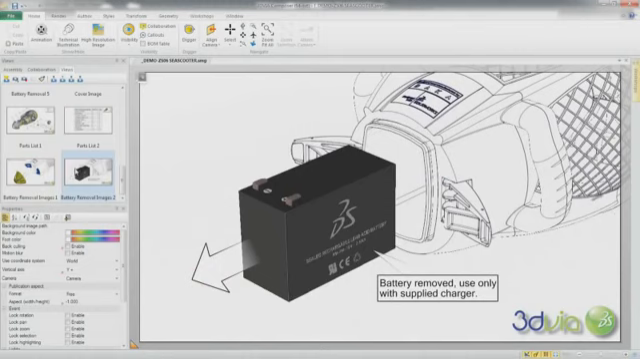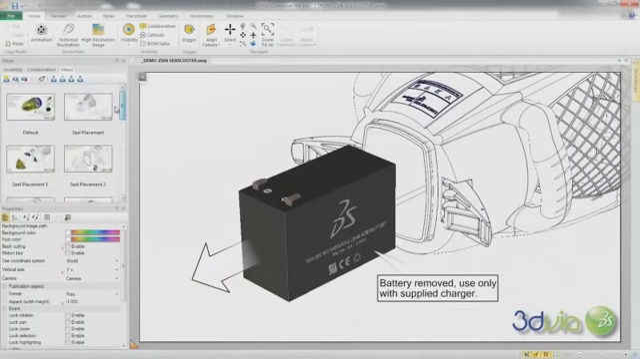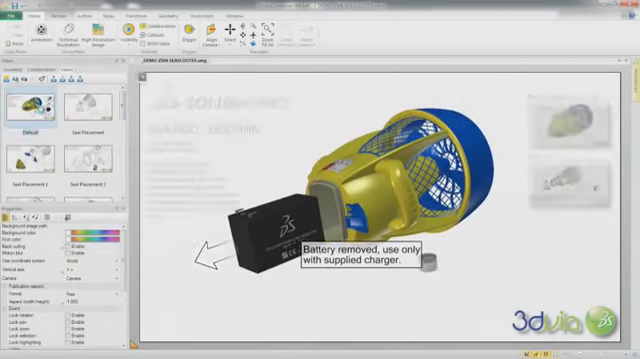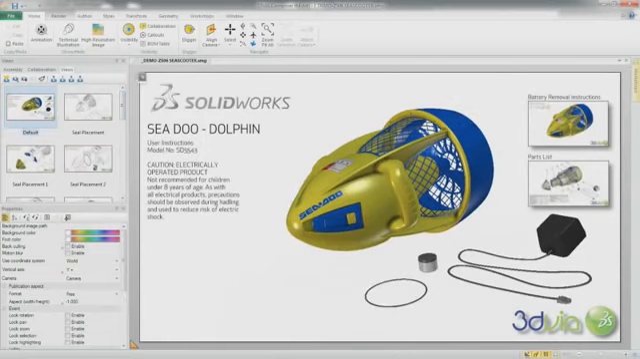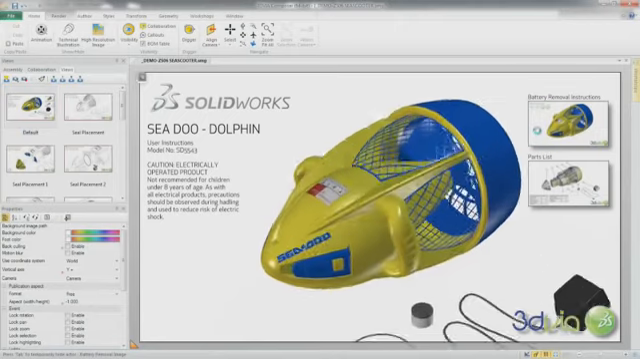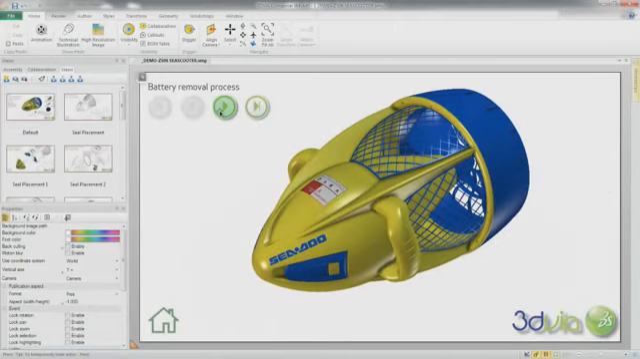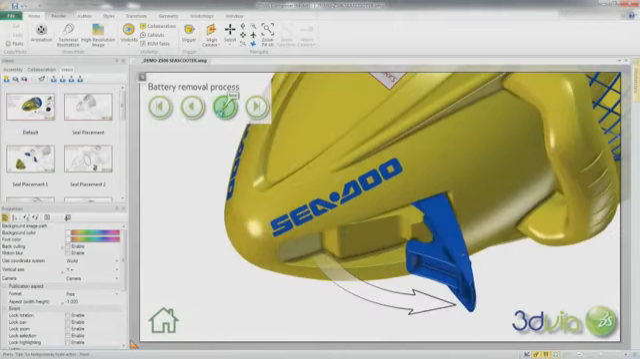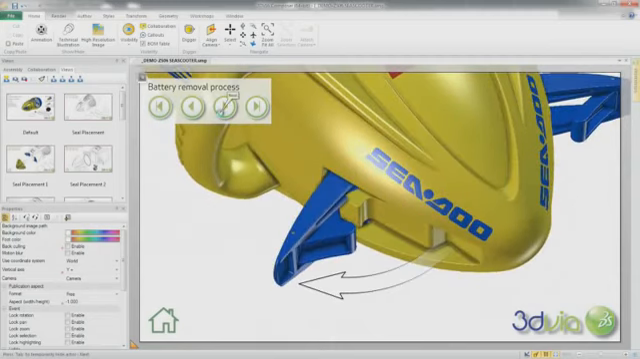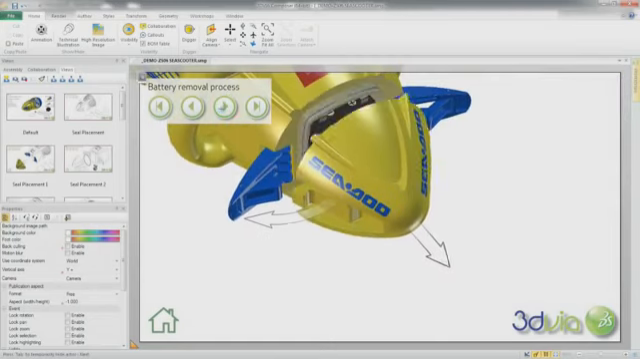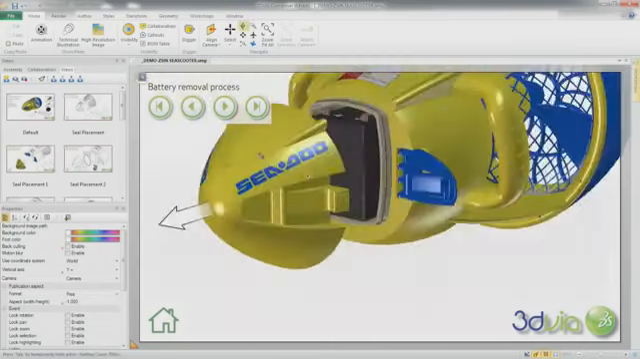2D images and technical illustrations are only the start. SolidWorks Composer also enables you to create 3D interactive content. As you click on the buttons, the model is animated to show each step of the battery removal process. At any point, you can easily rotate the model to ensure you fully understand how to complete the task shown.